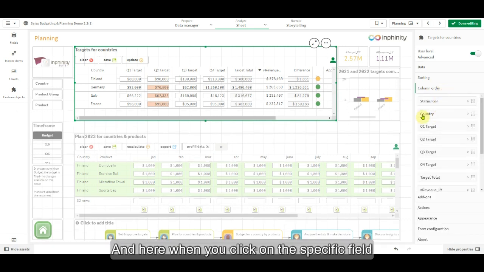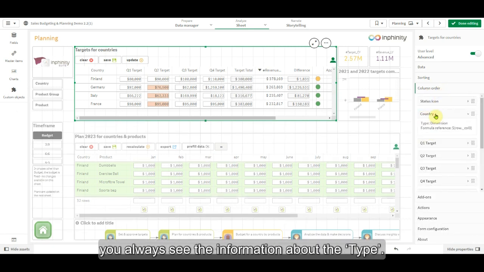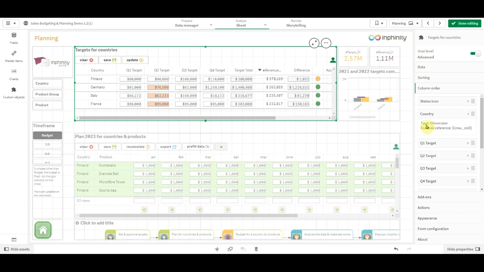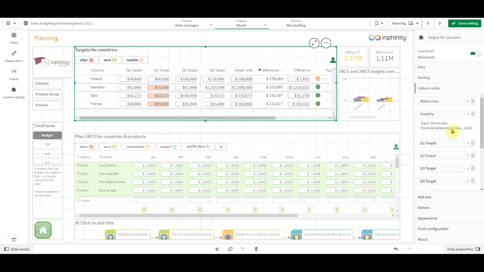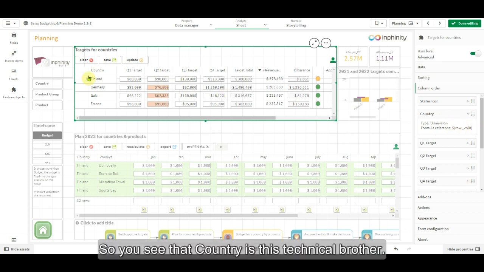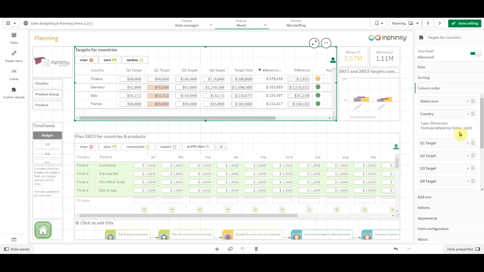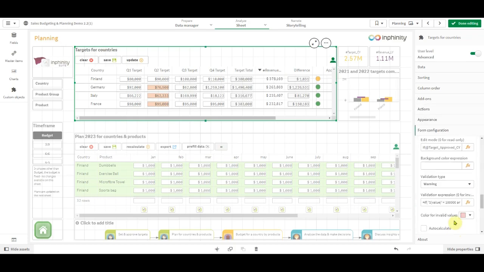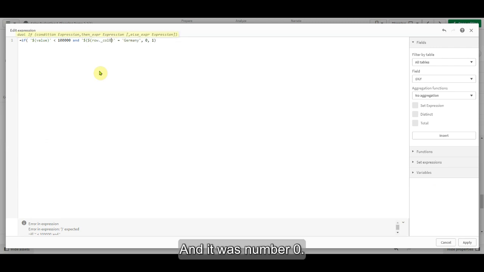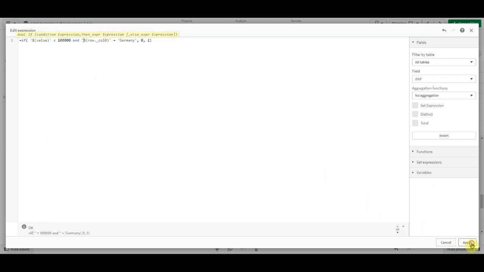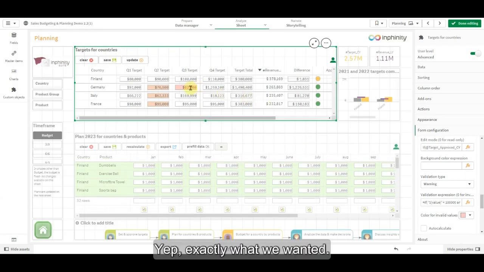And here, when you click on a specific field, you always see the information about the type. In this case, it's dimension, and formula reference. So we see that country is this technical variable. And it was number 0. Yep, exactly what we wanted.